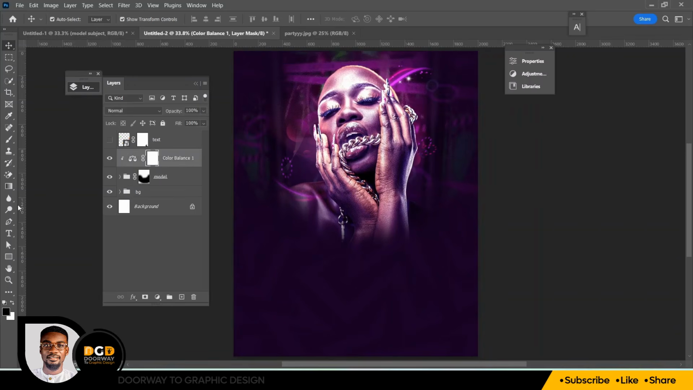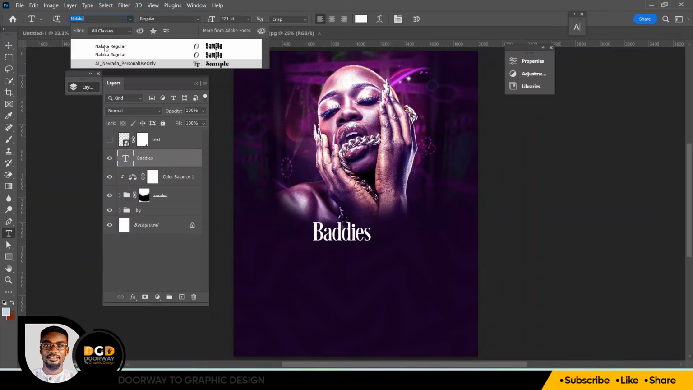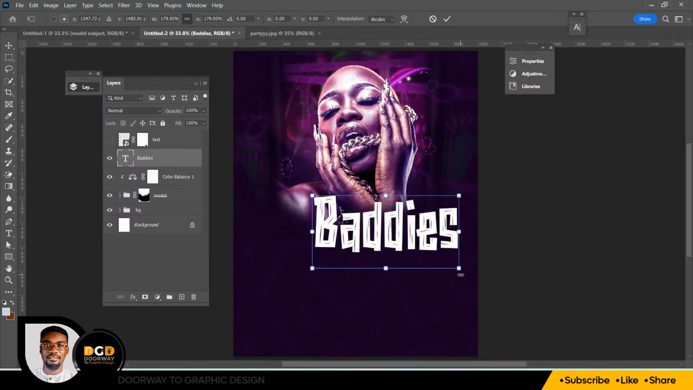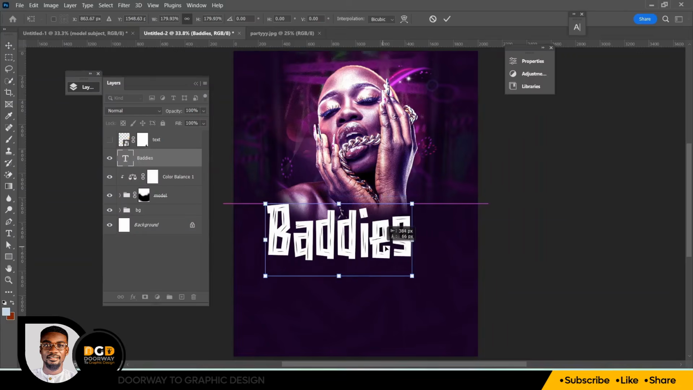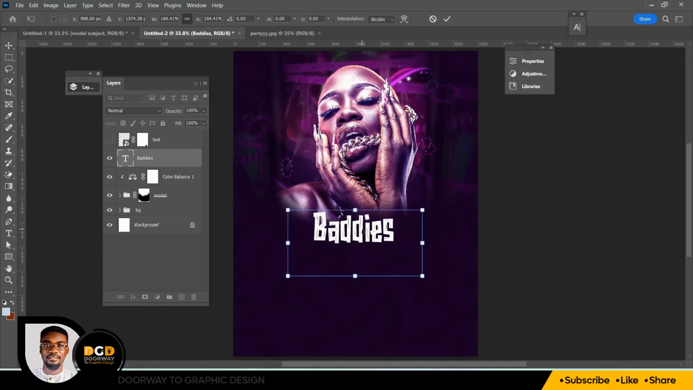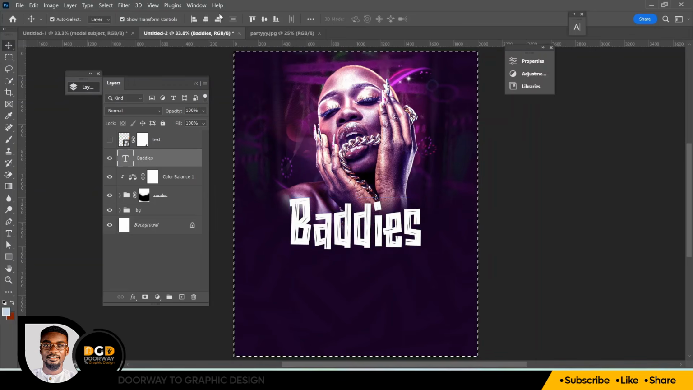So we move to the main text, which is baddest night. We come to our text tool. We change the typeface to Naluka. Then we increase the size. We increase the size like this. Control A to select the canvas, align horizontal center.